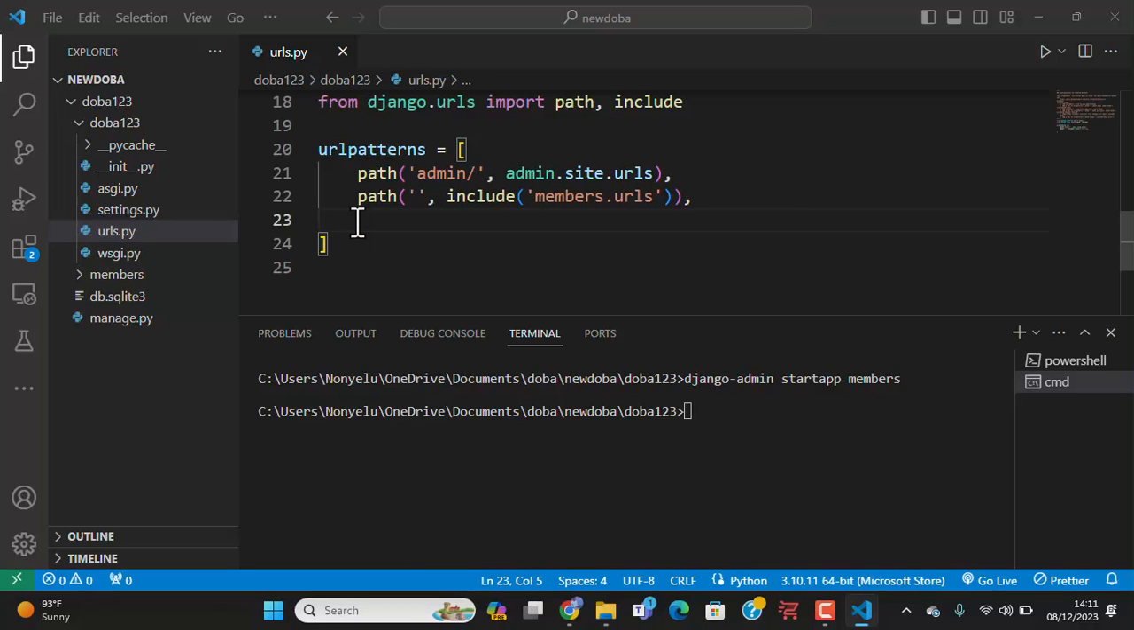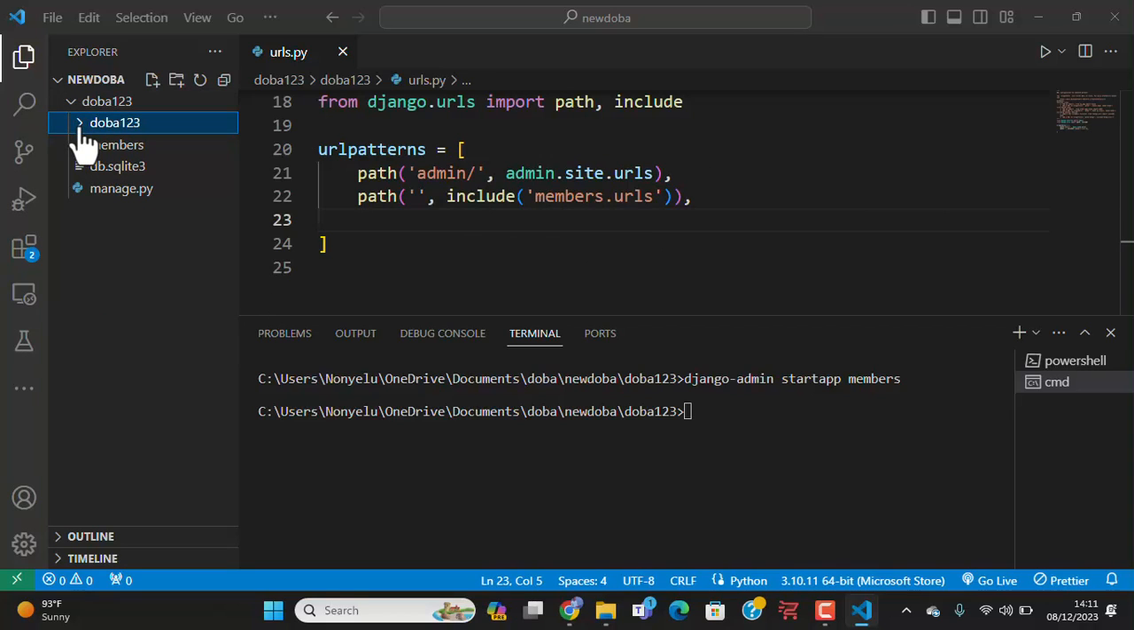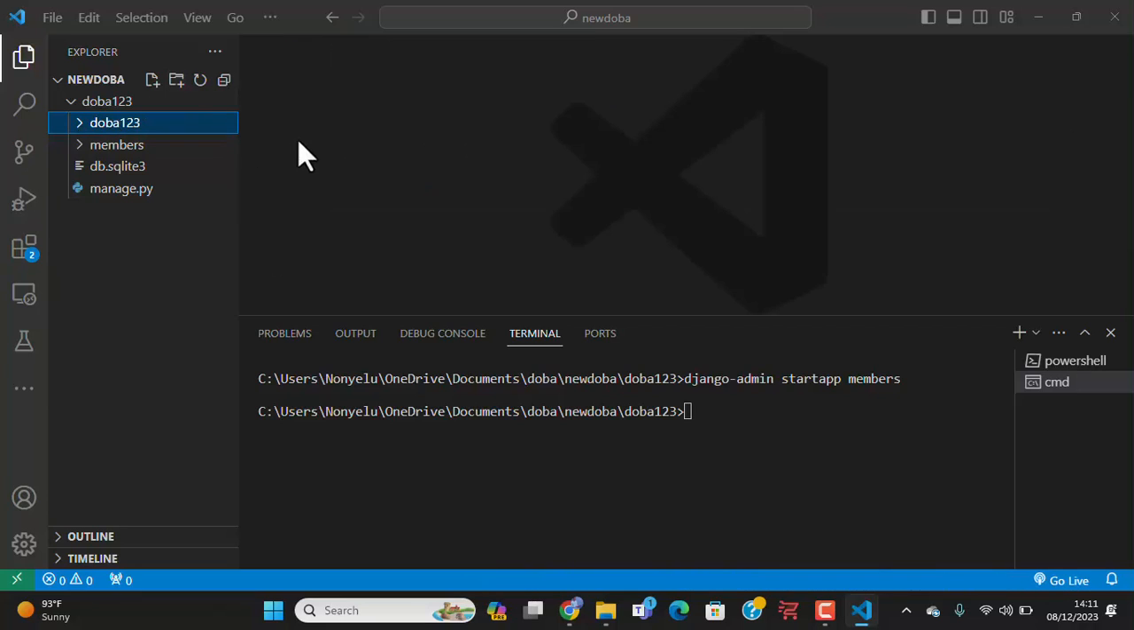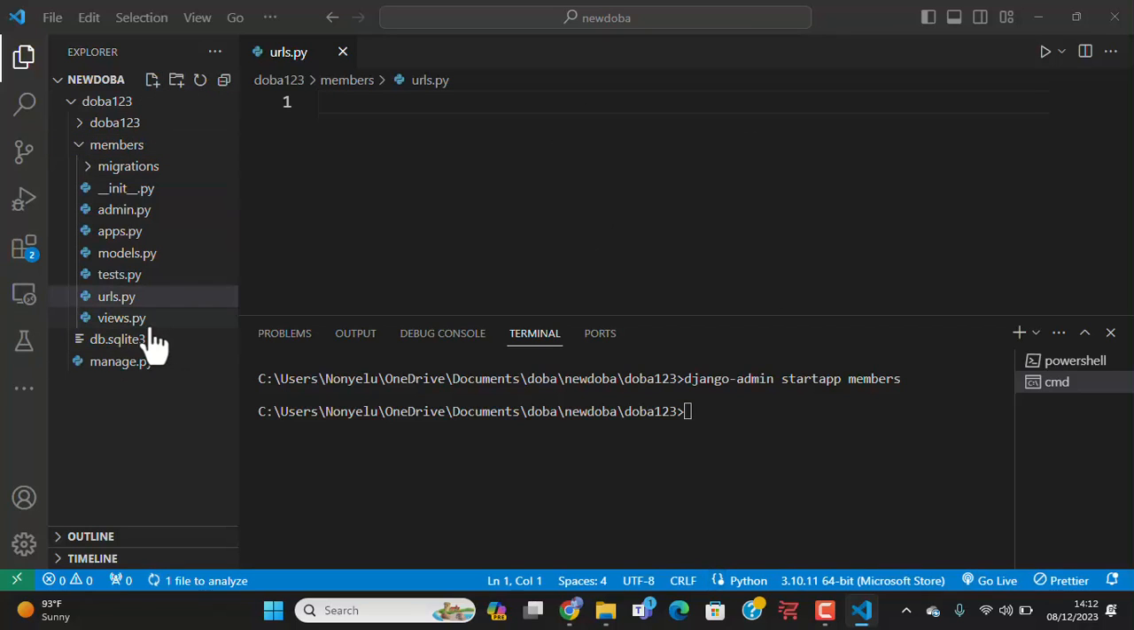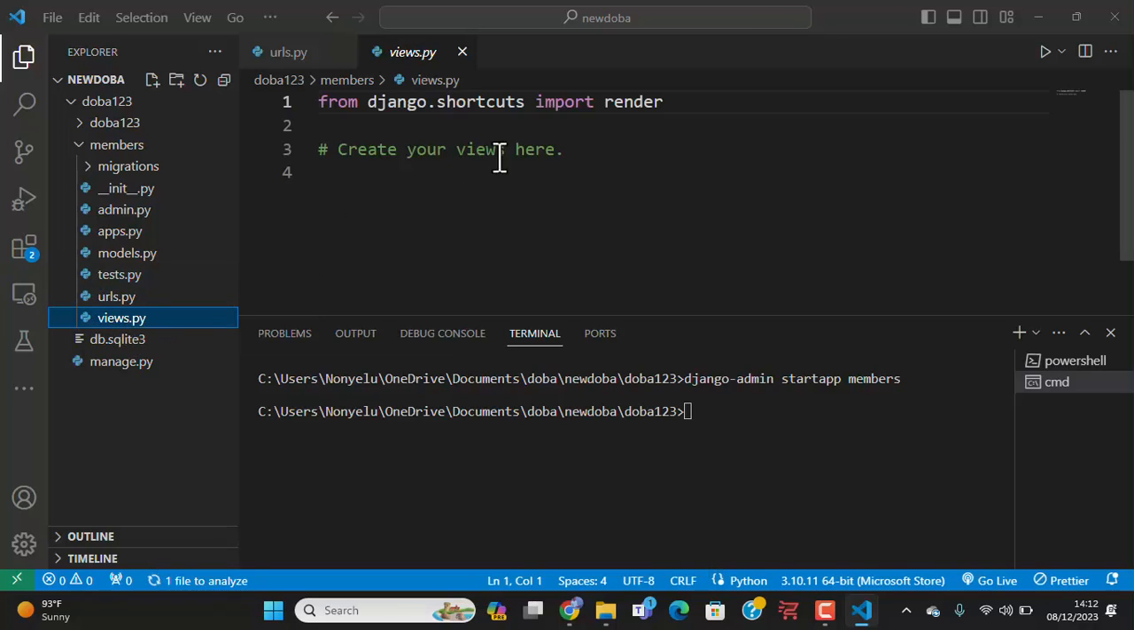So we have imported this. Then we can close this and go to the apps. Then in the app, we need to create a file and call it urls.py. Before I do anything in the urls.py, I will need to create my views here.